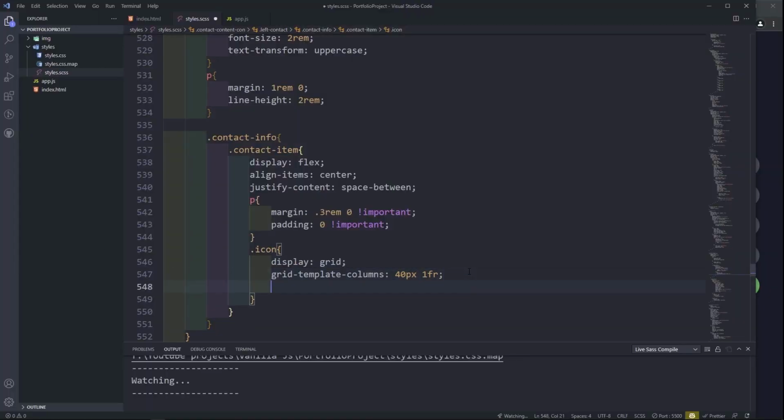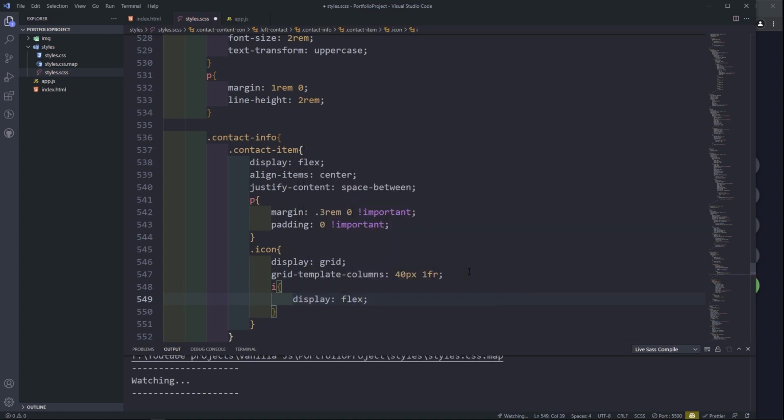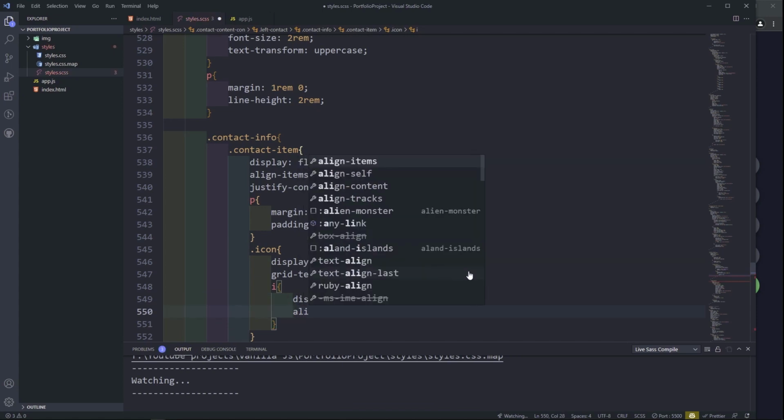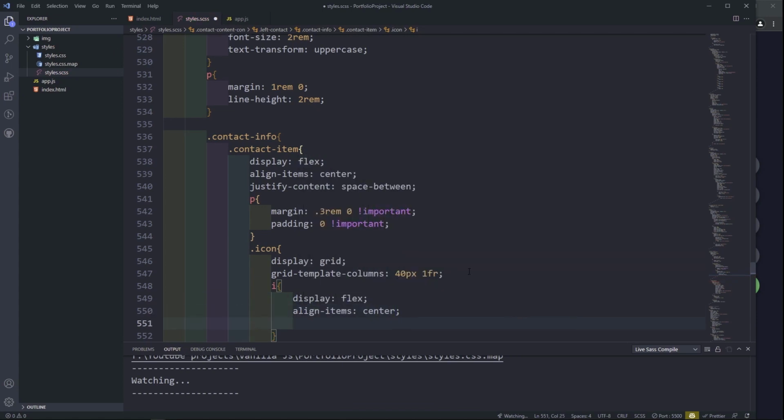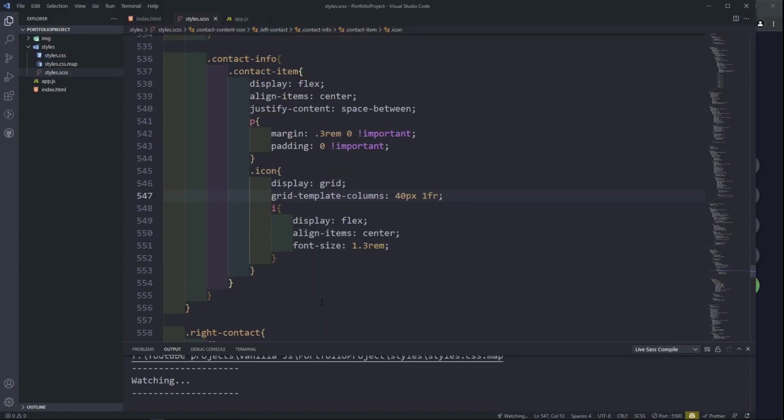And then in icon, I'm going to target the icon inside there. I'm going to say display flex, and then align items to center, and then I'm going to do font size. The font size, I'm going to change that to something like 1.3 rem. Okay, so there it is. So now the icons are much bigger. So now we just need to do these icons here, and then we're done for the contact page.